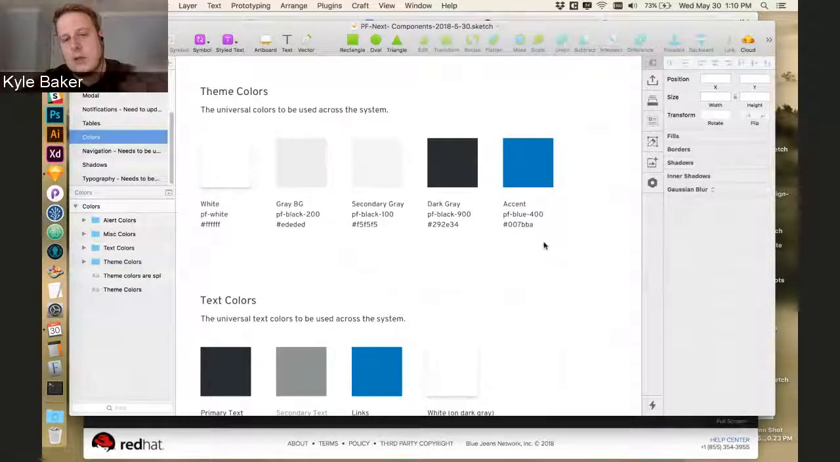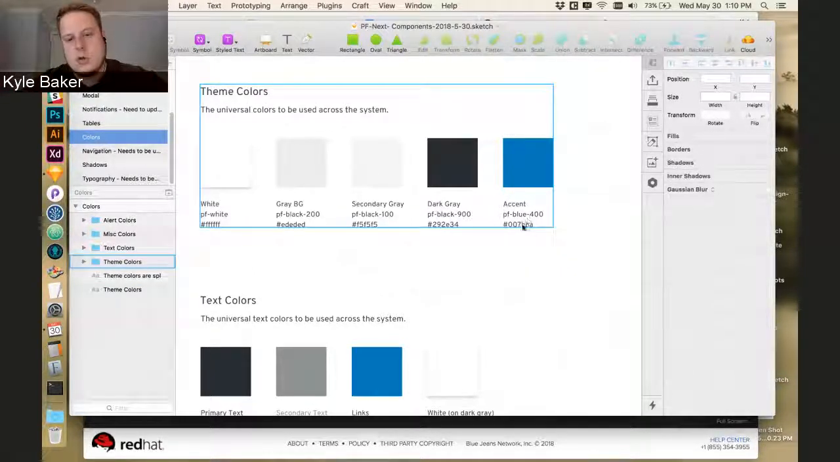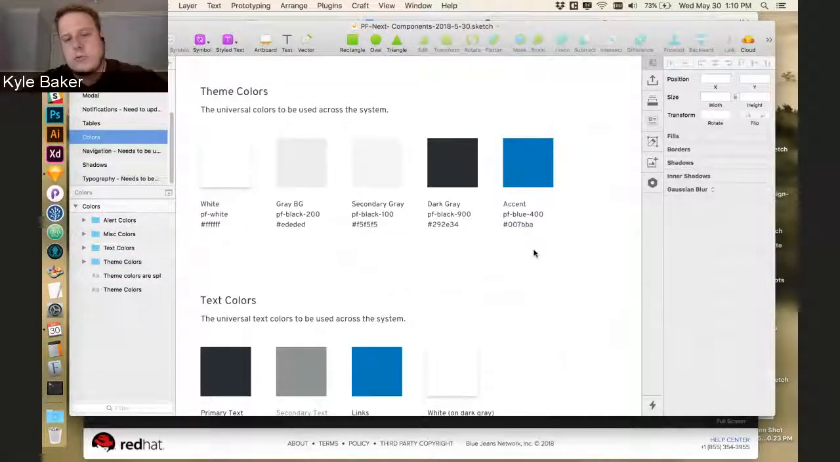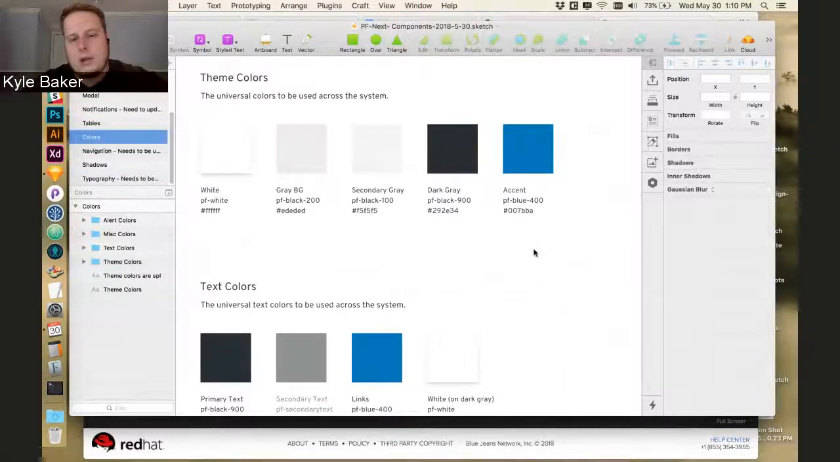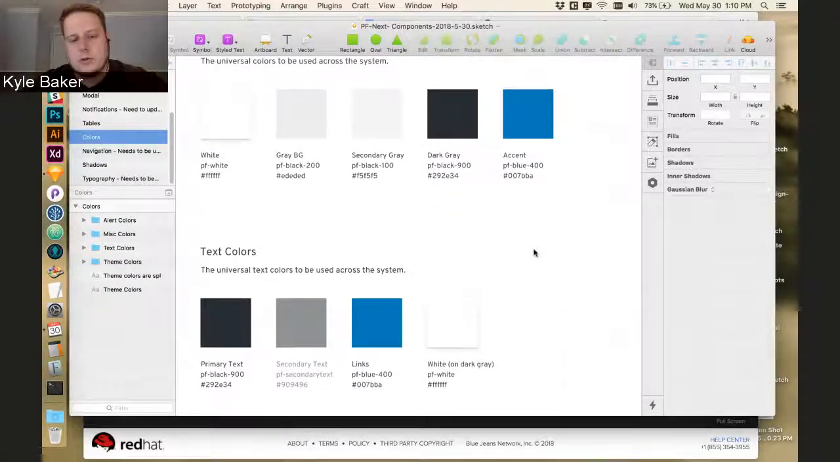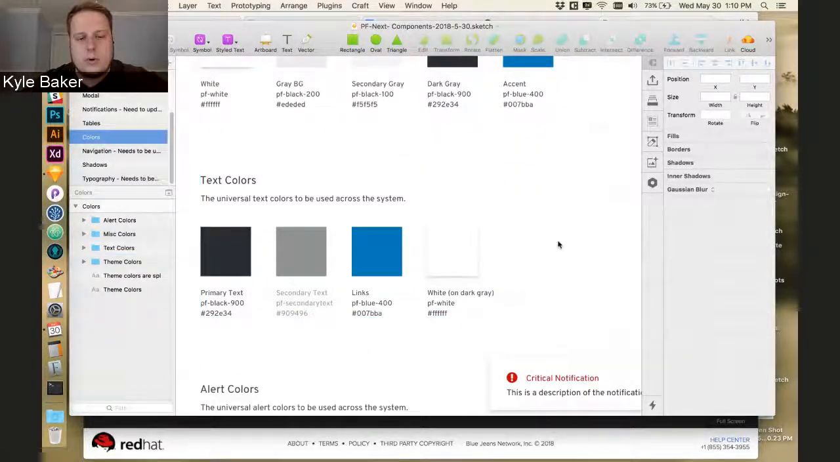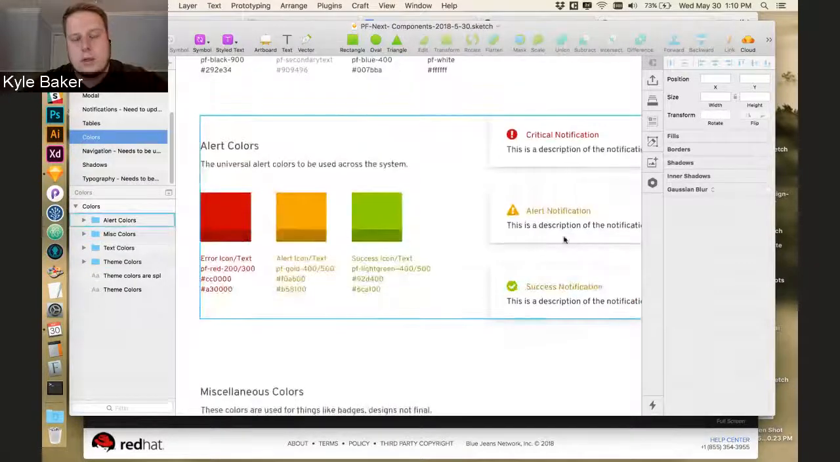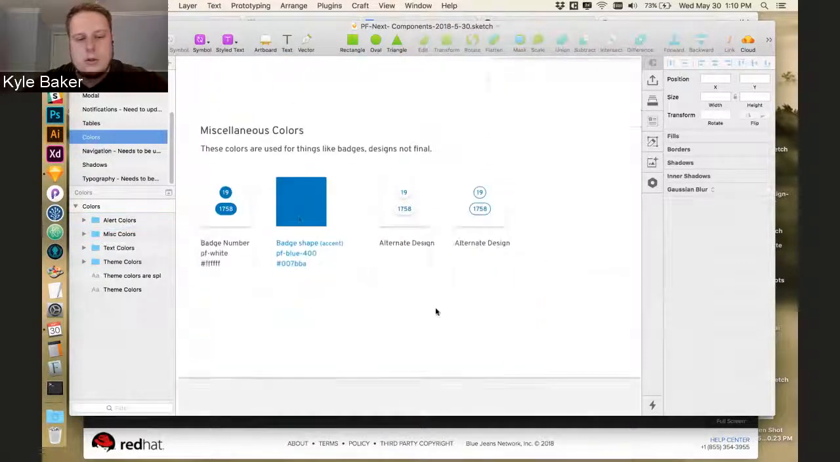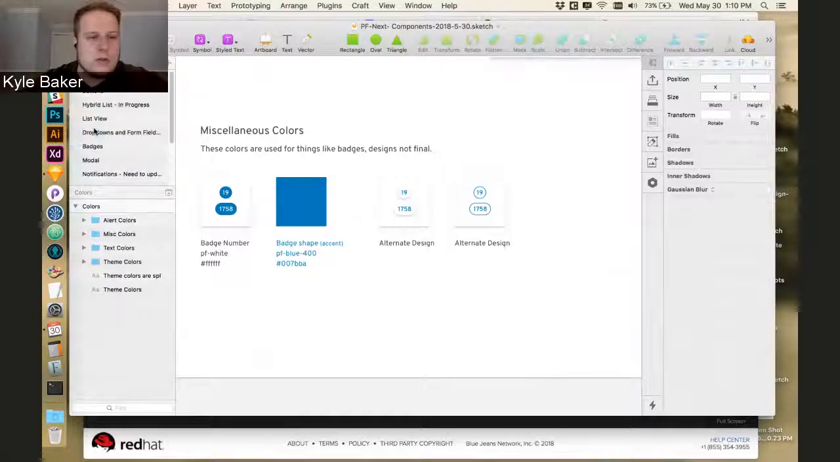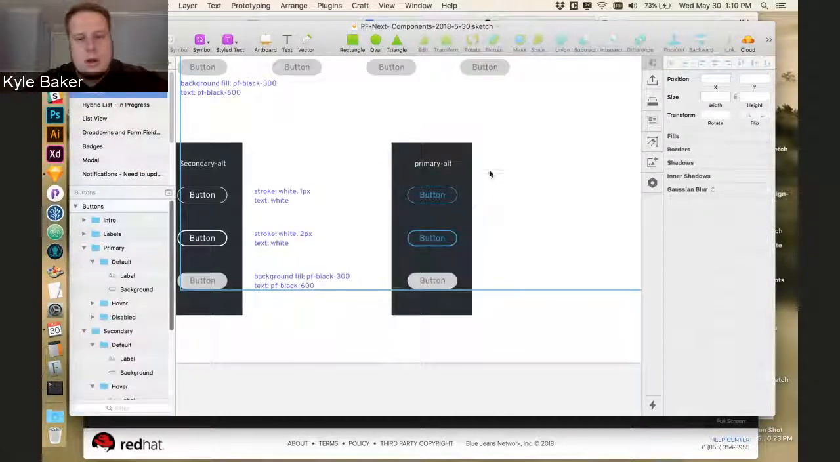This works either way, on white or on black. So we are using 007BBA. Basically what we're going to do is just make an adjustment to the 400, and then 500 and 300 will stay the same. And the same for text links. And it does work over, as I said, white or black. You can see here in the buttons specifically how that would apply.